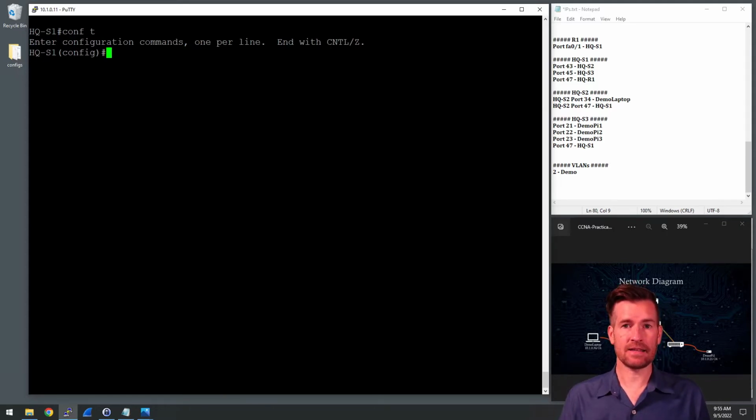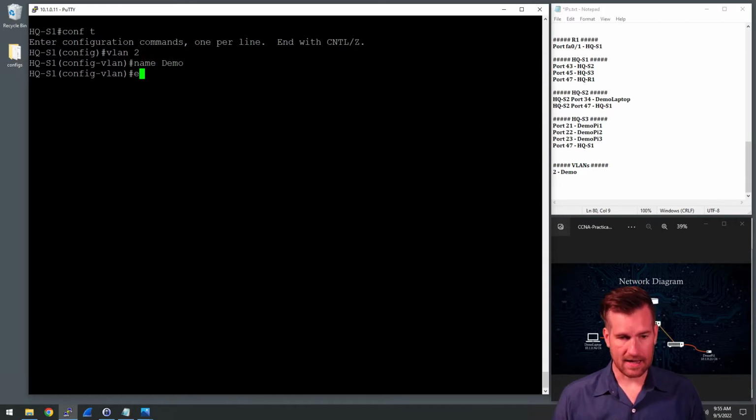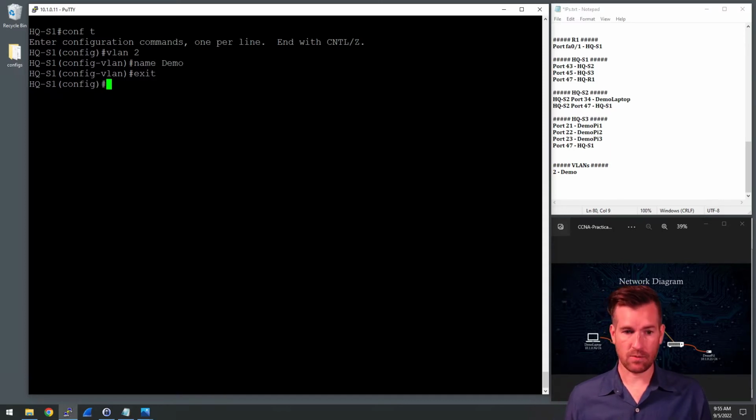And then I need to get into configuring the VLAN that I want to configure. In this case, it's VLAN 2. So the command is vlan and then the VLAN ID, which is 2. I'm going to hit enter, and then I have to give it a name. I'm going to call this demo. There you have it.